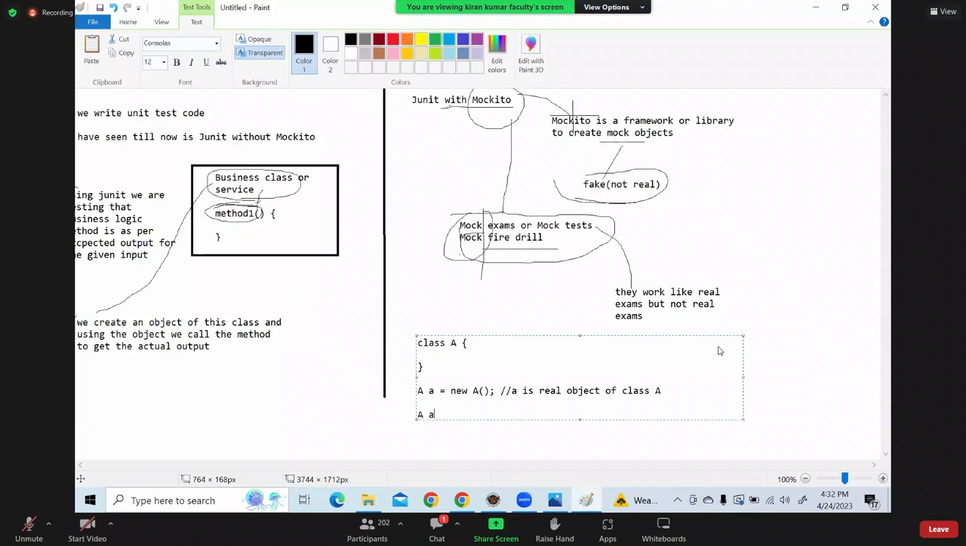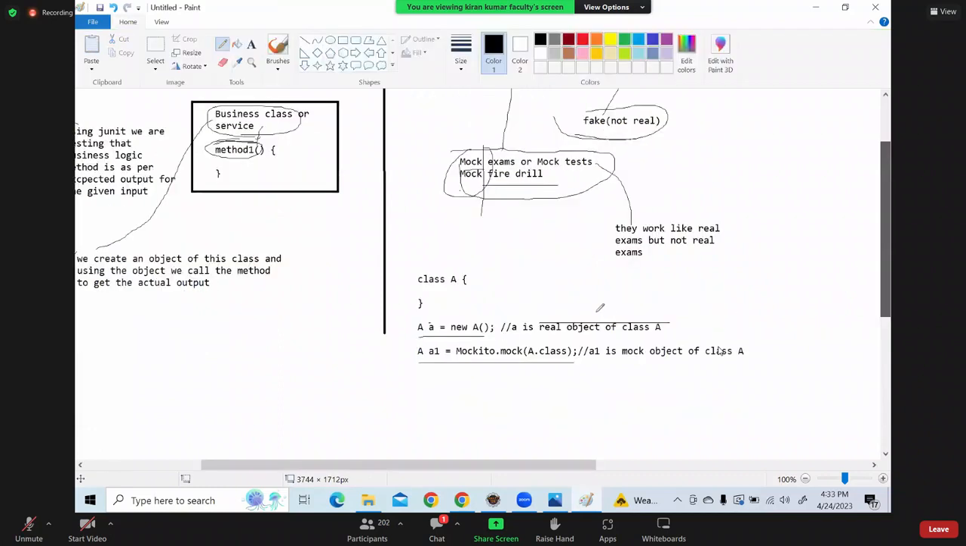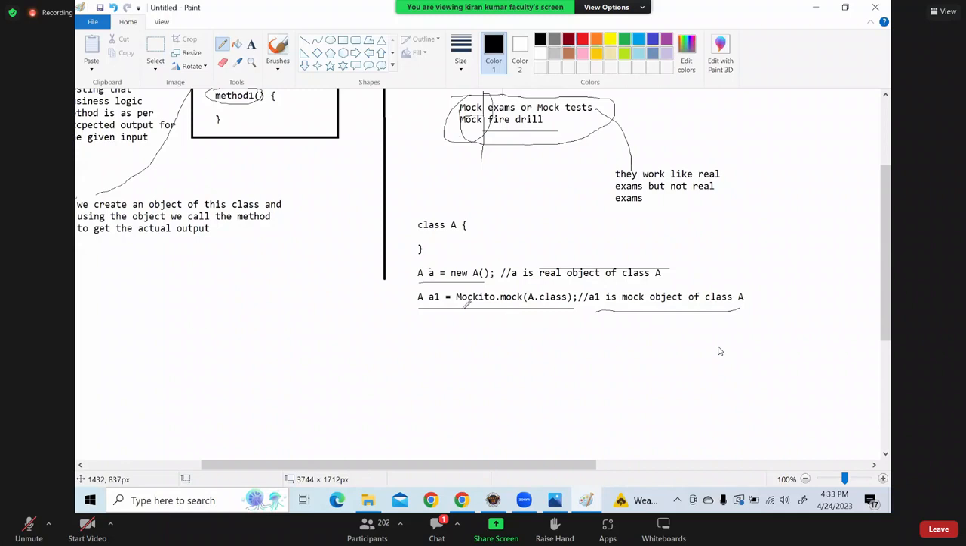Okay. Now, when I say a1 equal to Mockito.mock of A.class, this a1 is a Mockito object, or mock object, of class A. So I'm having class A. When I say a equal to new A, this small a is the real object of class A. Now when I say a1 equal to Mockito.mock of A, a1 is the mock object of class A. This mock method is part of your Mockito library. Using the Mockito class, we are calling this mock method. So for A.class, a mock object will be created, and this is not a real object. So a1 is not a real object.